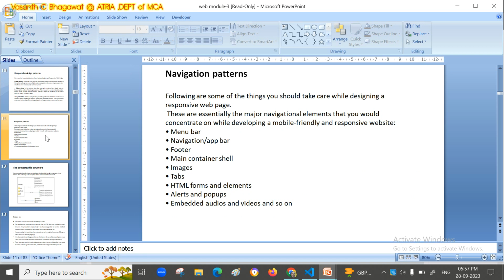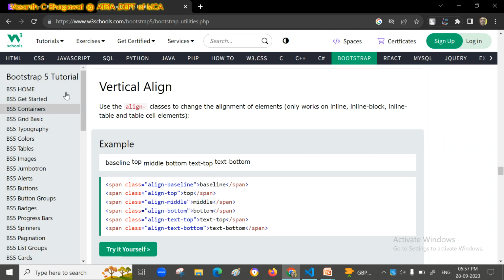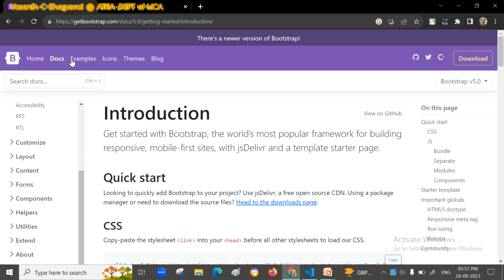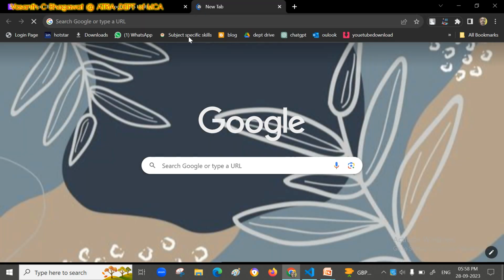So these were some of the basic things about Bootstrap. Now we'll see how to download Bootstrap and what the basic Bootstrap file structure is. This is very important, again, the Bootstrap file structure is an important question with respect to your examination. In order to download Bootstrap, you have to go to the Bootstrap website.